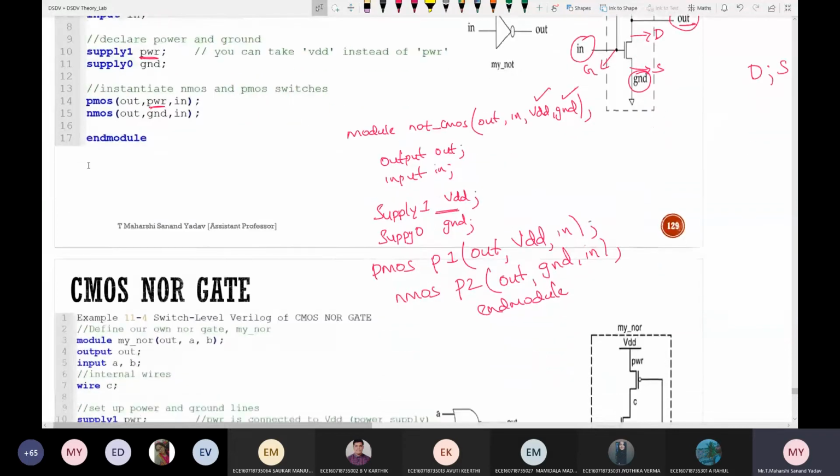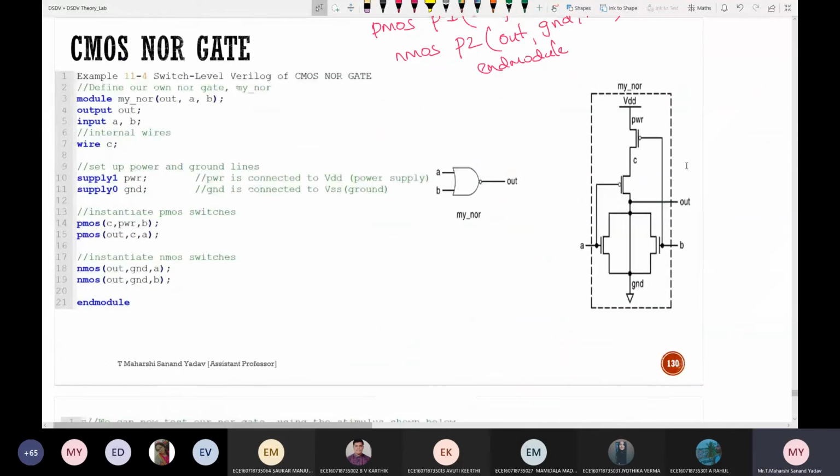Now the CMOS NOR gate. We have already drawn this CMOS level diagram in the previous class. So Y is equal to, what is the Boolean expression for NOR? A plus B whole bar. And I've told you some concept. What is dot? What is plus? Plus stands for parallel, dot stands for series.